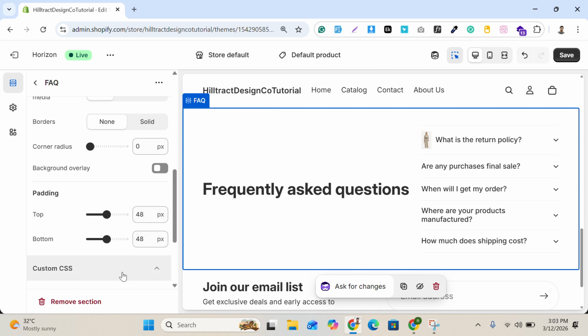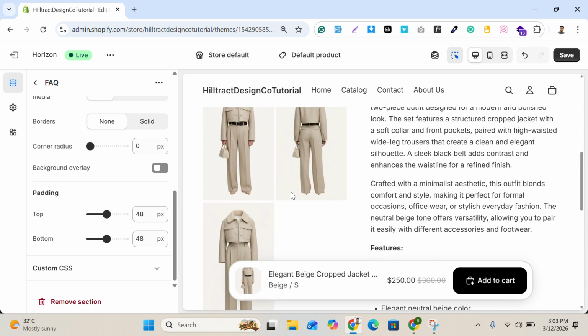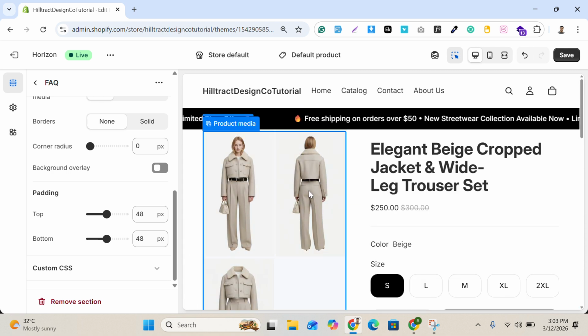You can also use custom CSS. This is an awesome feature of Shopify Horizon theme. I am right now in my Horizon theme. If you use Dawn theme, here you will get an option collapsible row, maybe something like this. In this way you can add a frequently asked question in your Shopify product page.